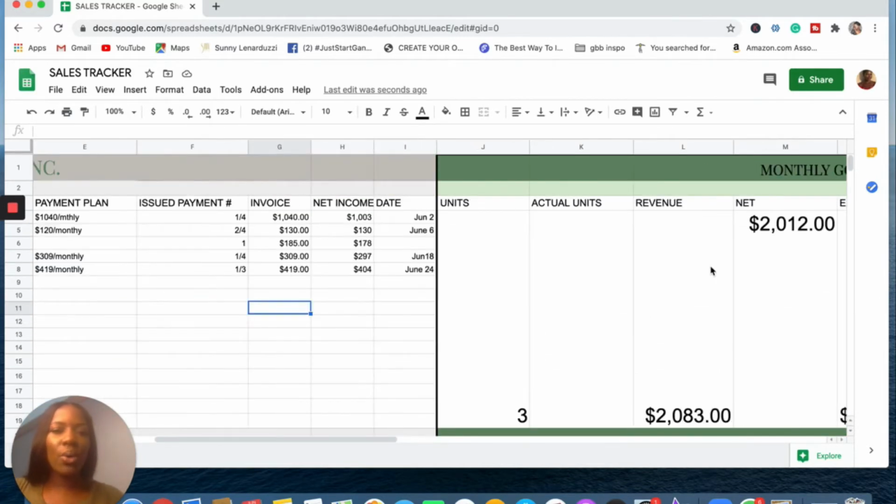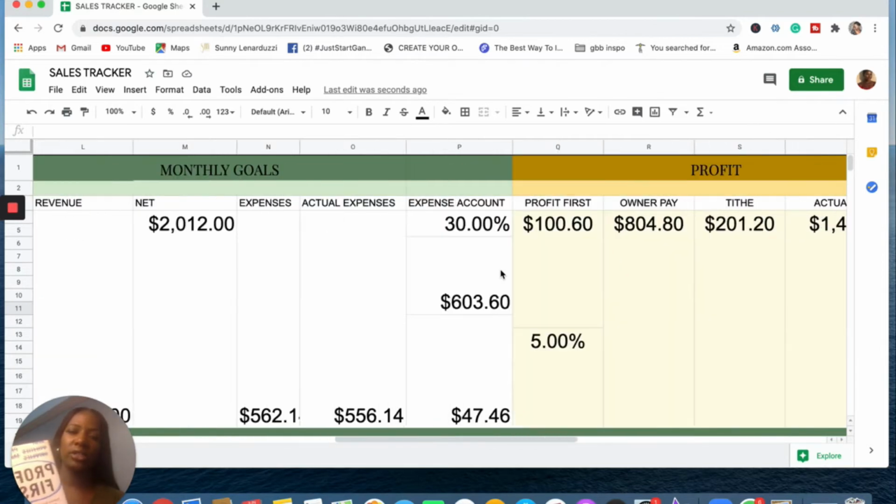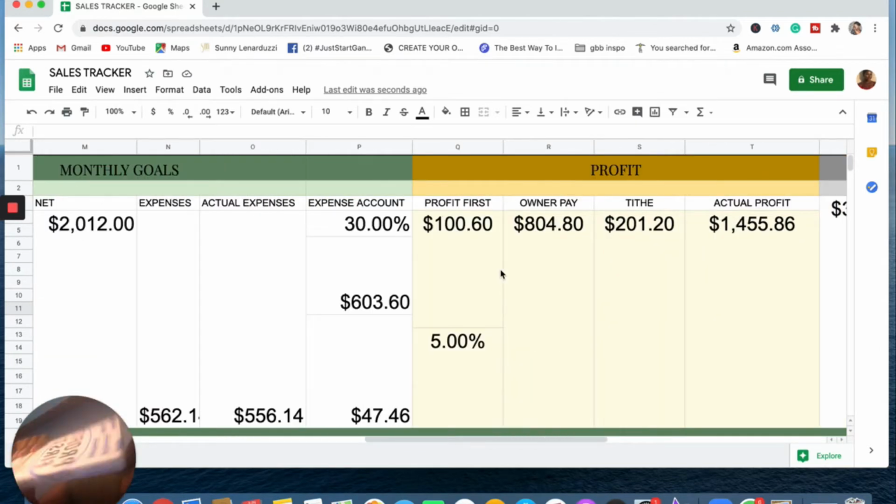All right, so the reason why I've set up this portion of the actual finances is Profit First. It's an amazing book for new entrepreneurs, and I would say even seasoned entrepreneurs. It talks about a lot of corporations that do not put this in place and realize that they're actually not making money. Their business is not thriving.